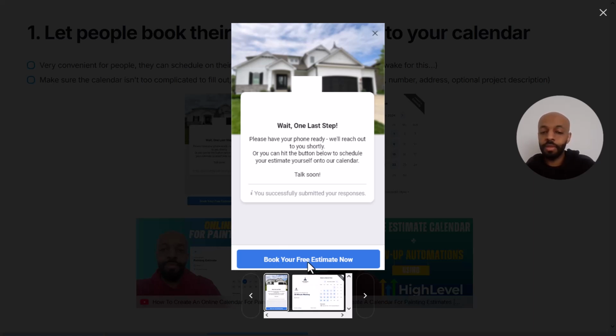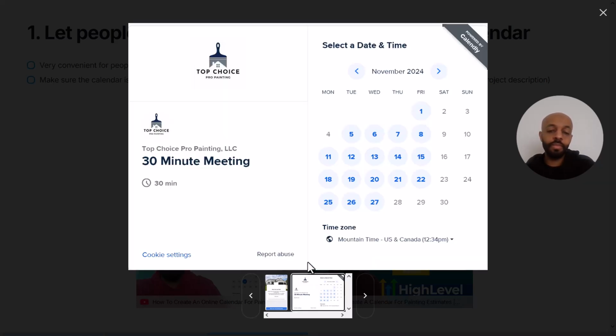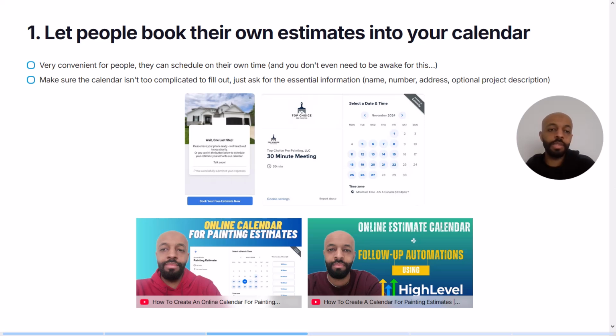They'll just click on this and they'll also be sent the link on their phone because they gave you their phone number, and ideally you have automations on the back end. If they just click on this after they submit the form, this is just a company I found online, they'll go to your calendar and they'll just book their own estimate in with you. And it's really convenient for them, like I said. This is probably the easiest win you can do.